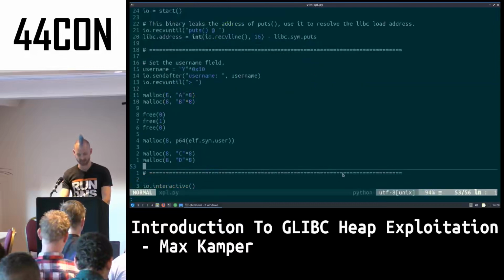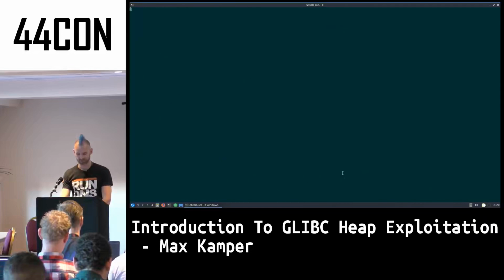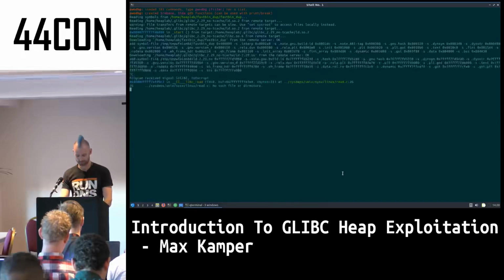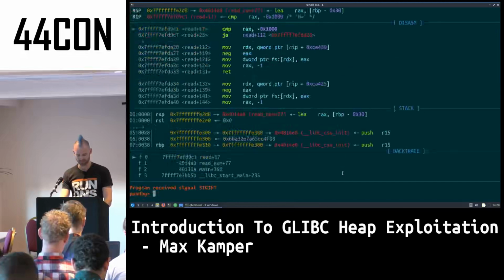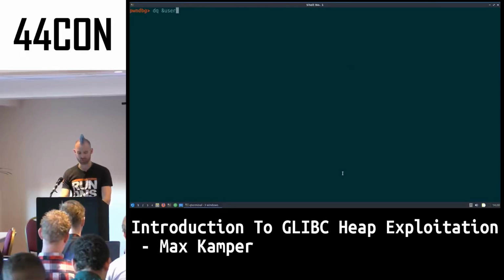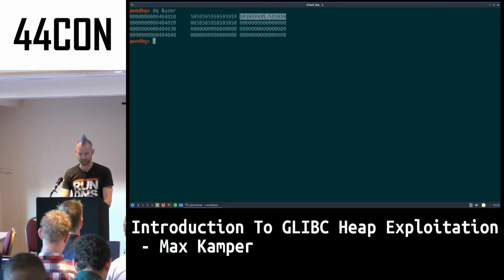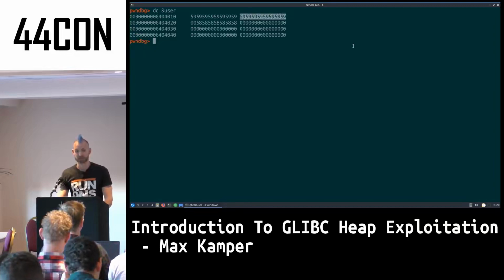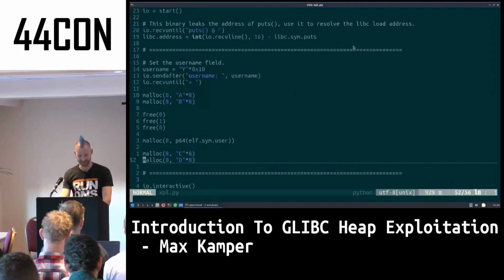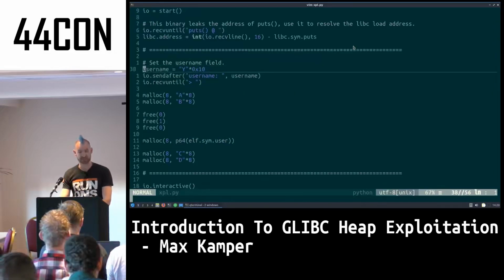So if you head back to your editor, in fact, I tell a lie, don't go back to your editor. Run another debugging session. And this time, dump quad ampersand user. And as we saw before, we are in the lucky position of controlling some of the data prior to our target. So we're going to forge a fake size field to trick malloc into thinking this is a legitimate chunk that we've linked in. So now head back to your editor, and we want to mess with that username field at the beginning of this script.